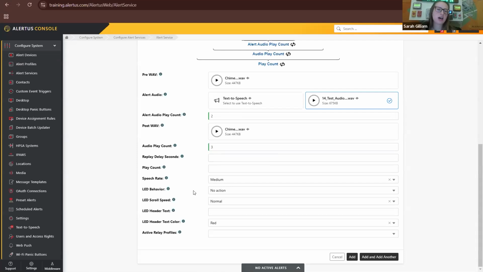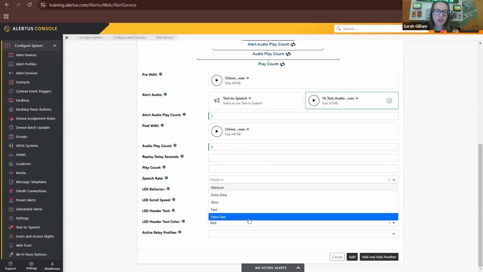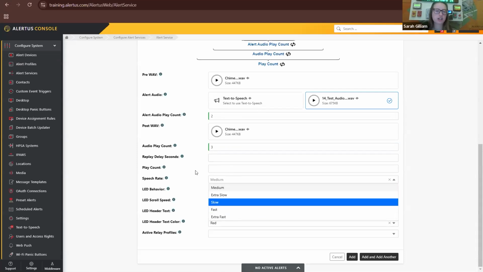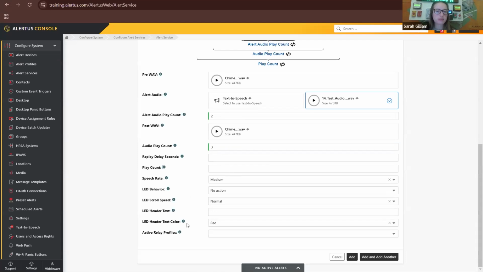And then there's also some additional settings here. For example, if you're using text-to-speech, you can edit the speech rate for those text-to-speech speakers if you want it to be slower or faster. And then you can also set some peripheral settings. For example, if you have any LEDs connected to your text-to-speech speakers, you can set those settings here. And this is also where you have the option to pull in any relay profiles that you might have created.